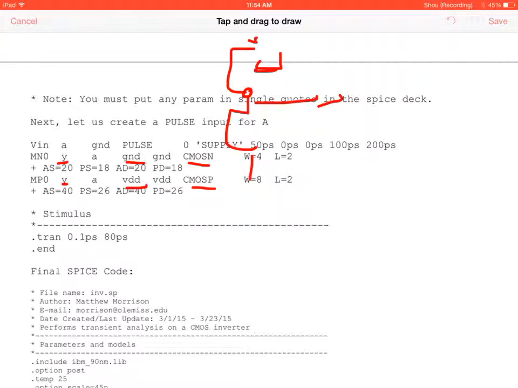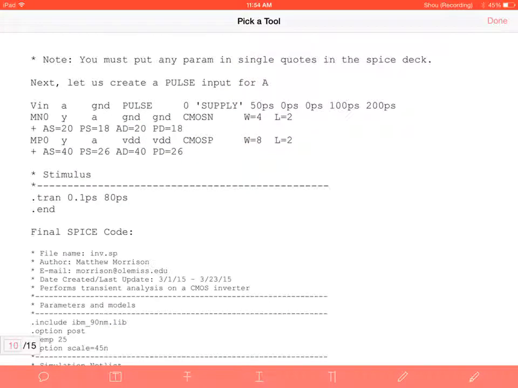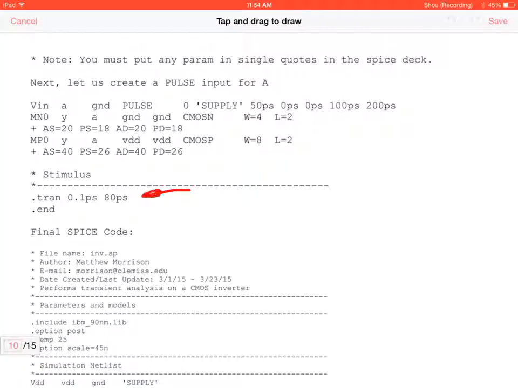If you recall the layout of the PMOS transistor from back in section 1, some people can also put ground, and you can mess around with your SPICE and see how that improves your speed versus your ability to conduct in the circuit. And then your stimulus: you measure the transient result every 0.1 picoseconds for 80 picoseconds in this particular example.